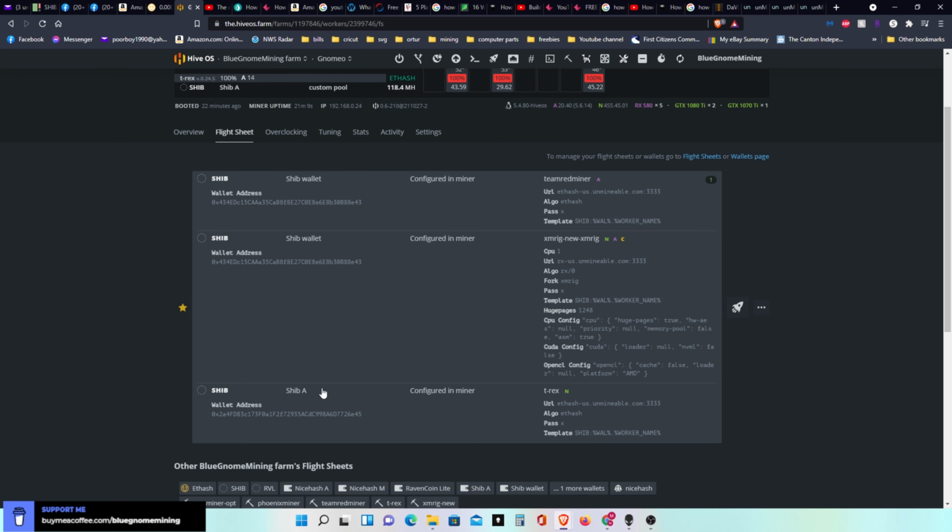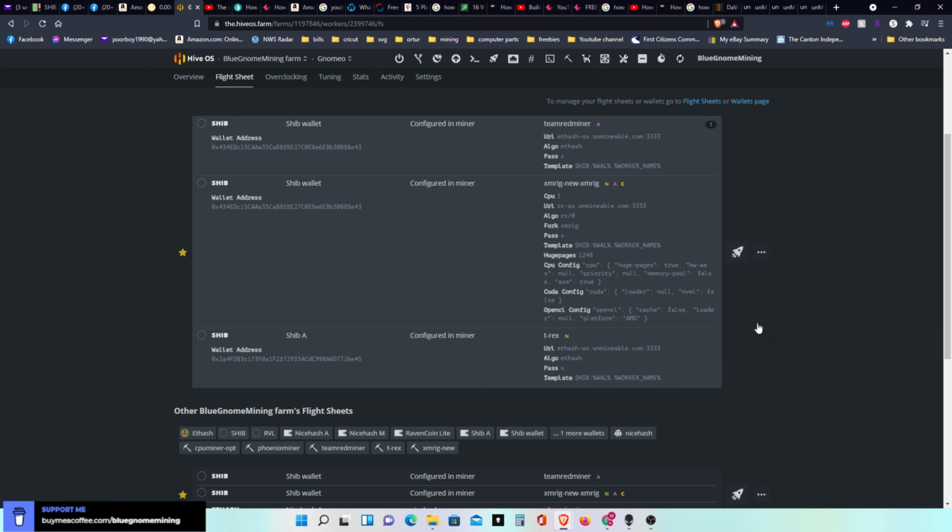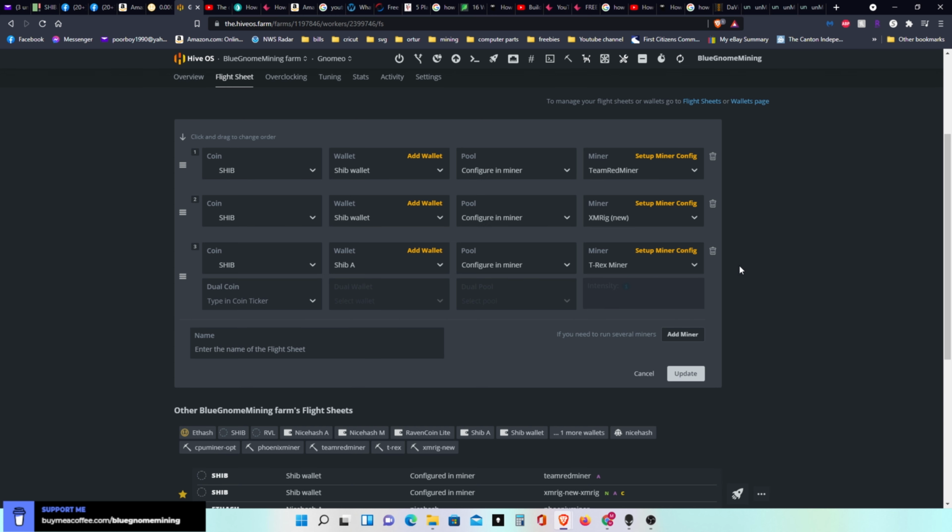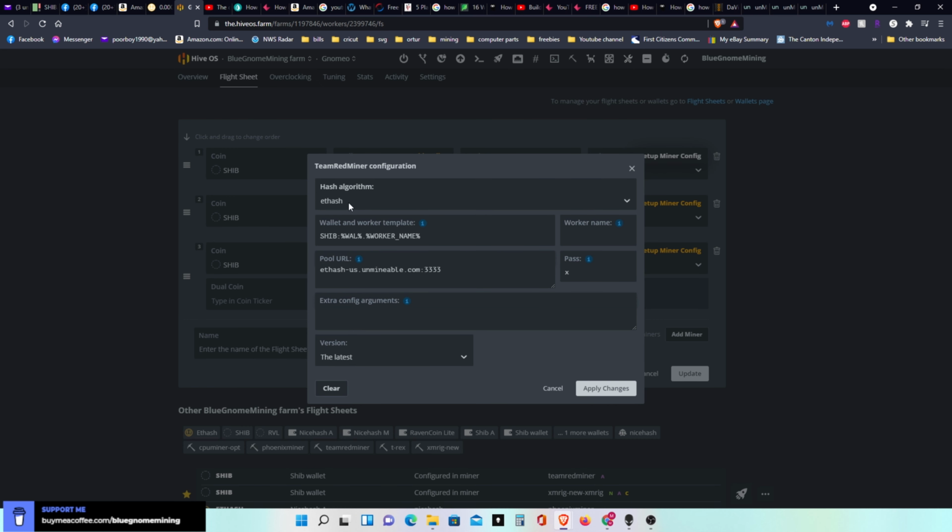Now this is the one I have already set up. This is my wallet address here, and another wallet address I have. I have the NVIDIA going to another wallet address, the AMD and the CPUs going to a wallet address. Basically the same settings that I just showed you in the one I have. I'll go in and show you. Team Red Miner. That's our Ethereum. Here's our worker and wallet template. Here's our pool that we're running. And password.